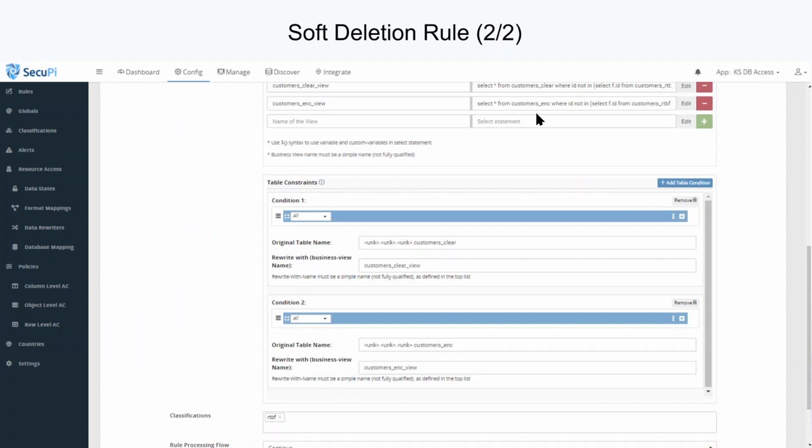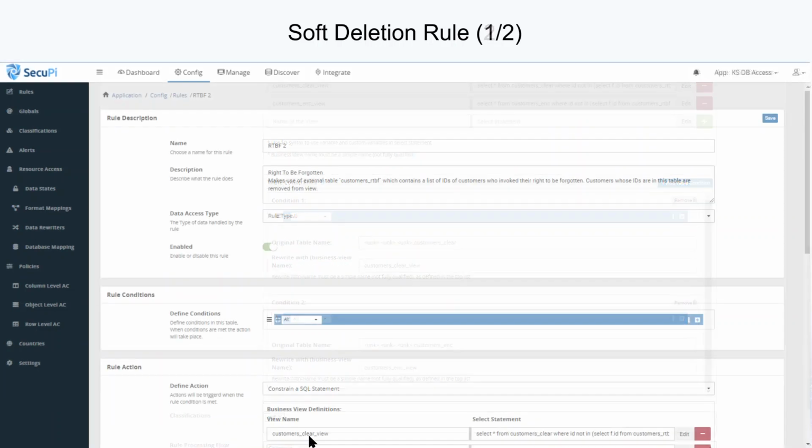If I scroll down a little bit, you can see I can do it for multiple tables and return back the same table name back to the view. So for the user, they don't even know that they're actually looking at a view. They think they're looking at a real table. This is all being done behind the scenes. You can also see here below that I can classify this as whatever I want. In this case, I classified it as right to be forgotten, and I'm telling the rule that the flow will continue.